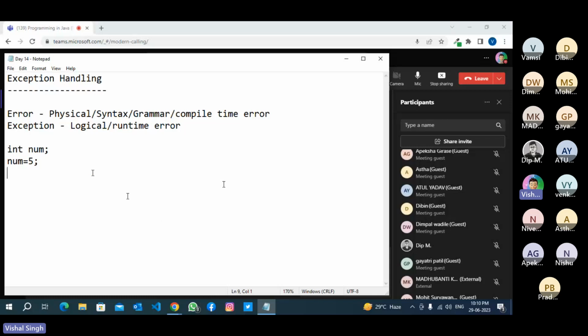Compile time error means physical error, grammatical error. If you write like 5 equal to num, this is an error, a grammatical error. It is not like an exception, it is an error.